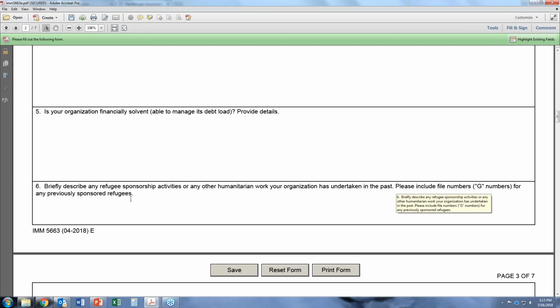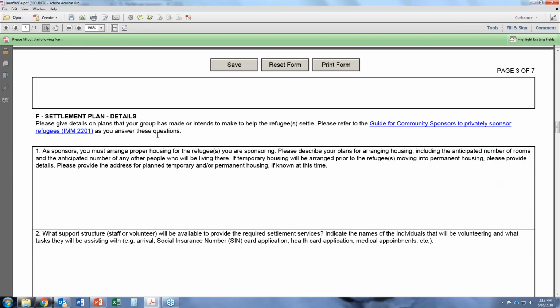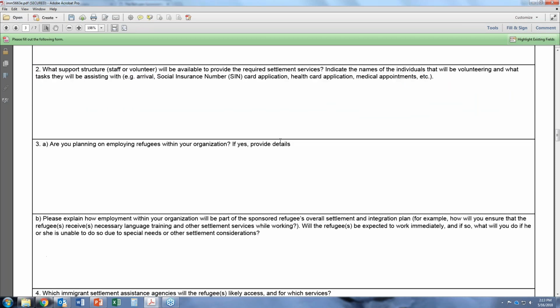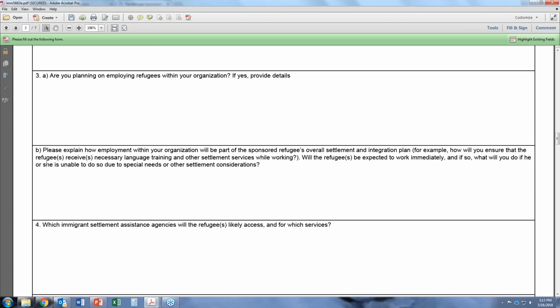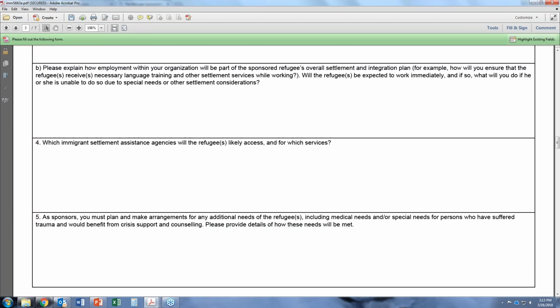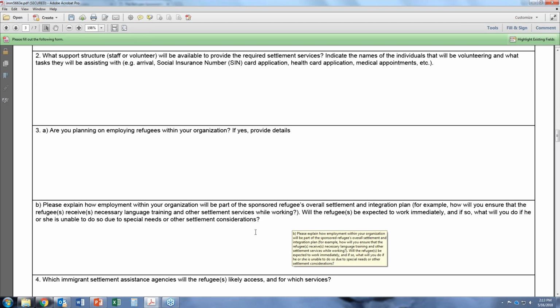And if the organization has engaged in refugee sponsorship in the past, IRCC is requesting that you include the G numbers or the file numbers for those applications. And section F is where the settlement plan continues. And again, the questions are virtually identical to the questions in the new Group of 5 Combined Undertaking and Settlement Plan. It also does have the question regarding non-accompanying family members. So how will the group be providing support to any non-accompanying family members arriving under the 1-year window of opportunity?